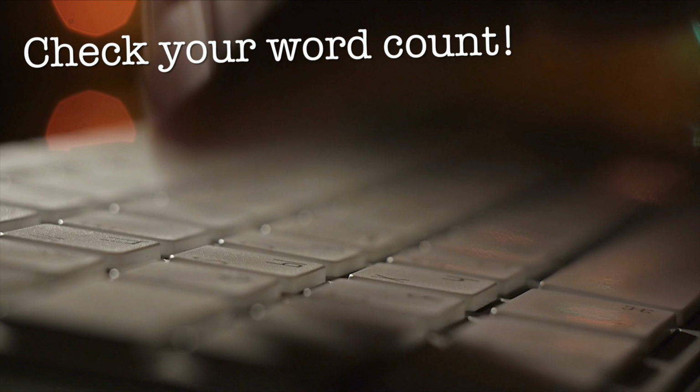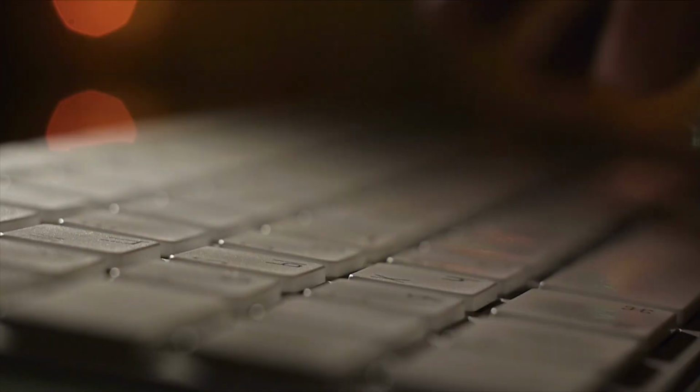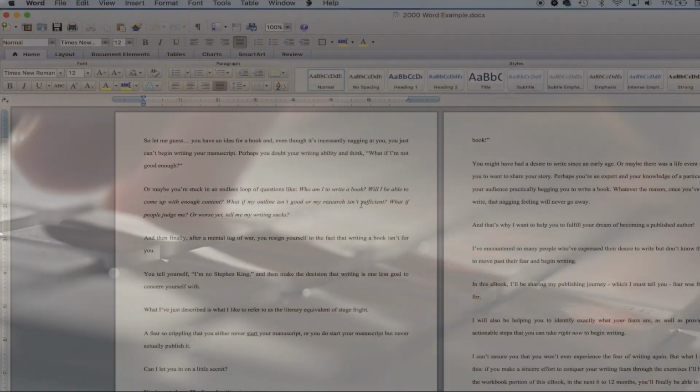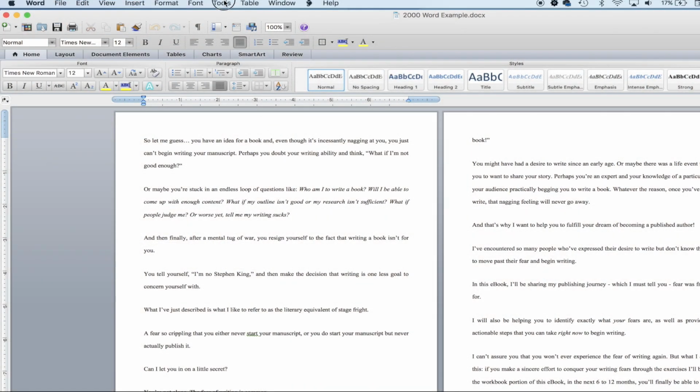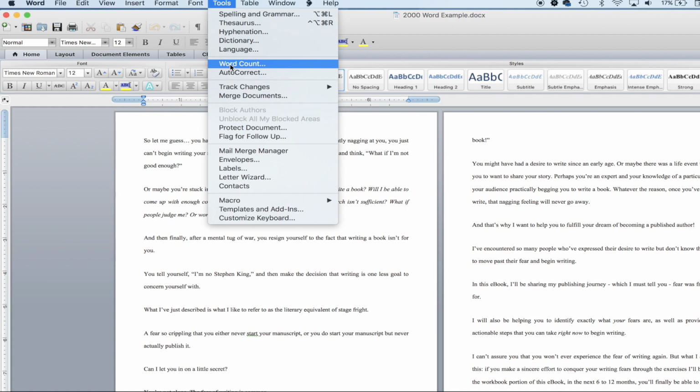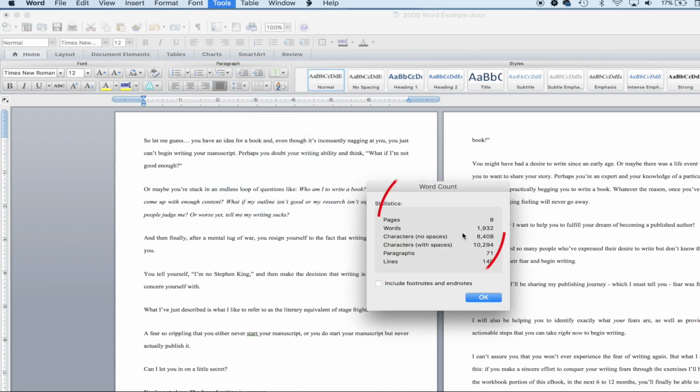Tip number 5 is to check your word count. So you'll need to know your word count for a lot of different things. So within your version of Microsoft Word, I want you to go into the Tools section. And once there, you want to go down to Word Count, and it will tell you the number of words you've written.